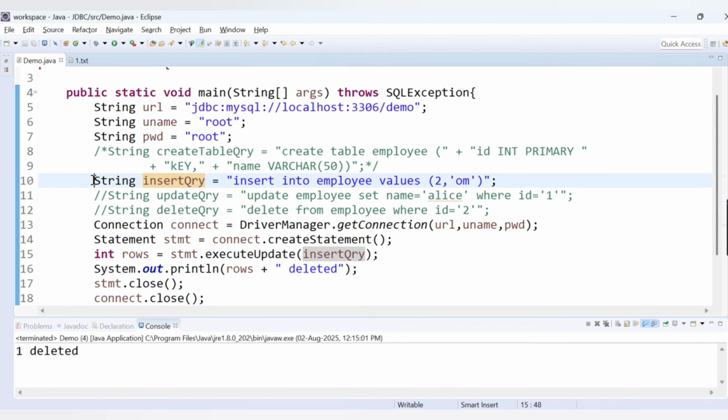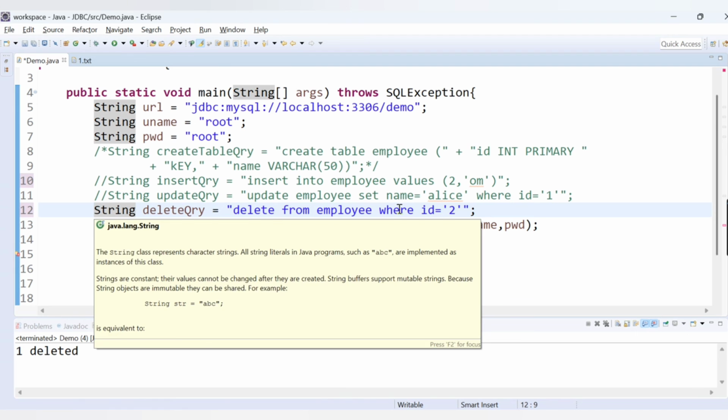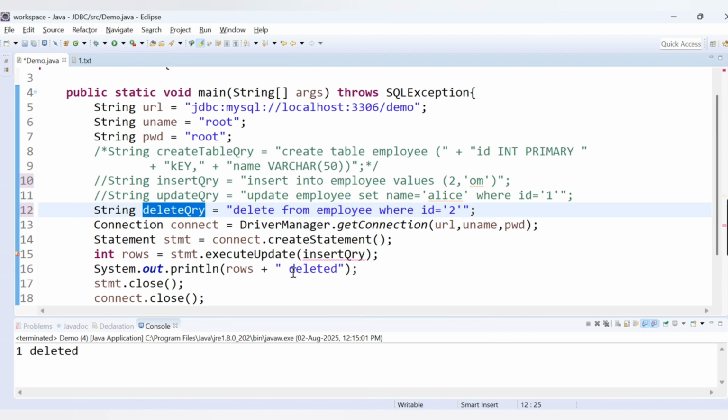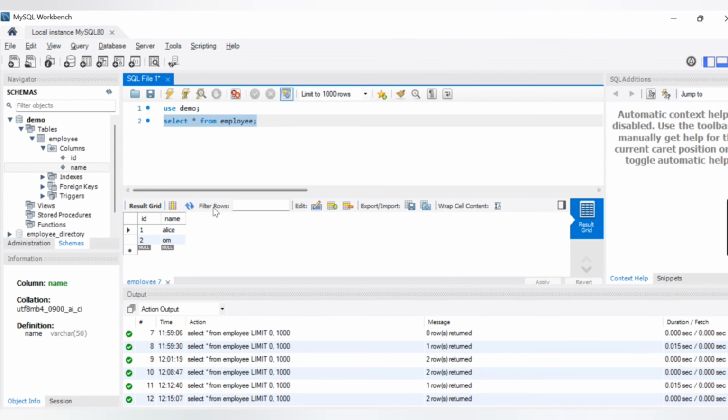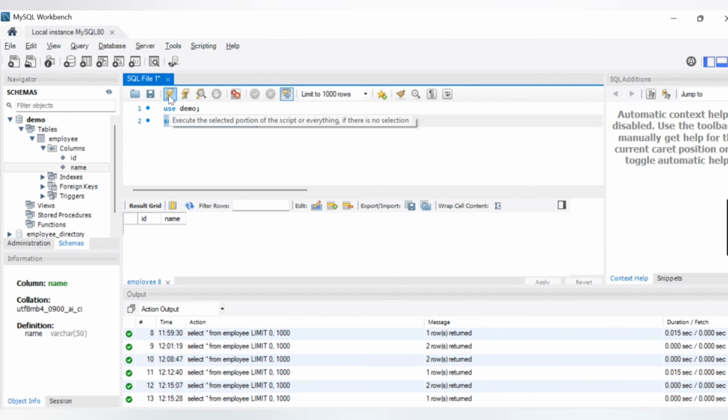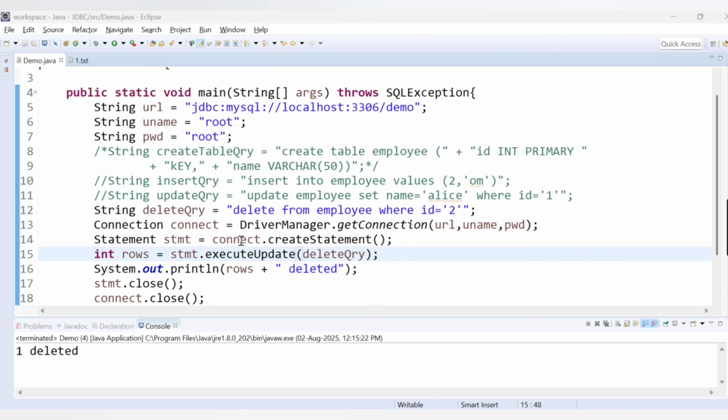Now what we need to do? Again, I need to delete it. So I will have this query, I will have this variable here. Save it and run now. Okay, one row deleted. So we got our message, executed. Yeah, we are able to delete the record.